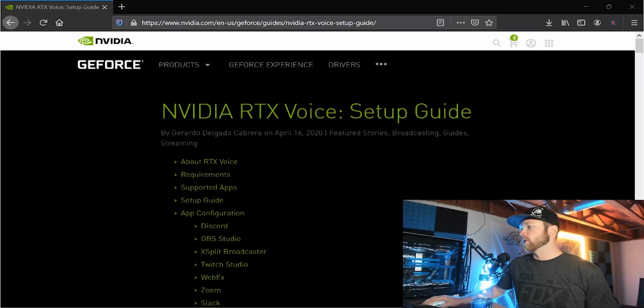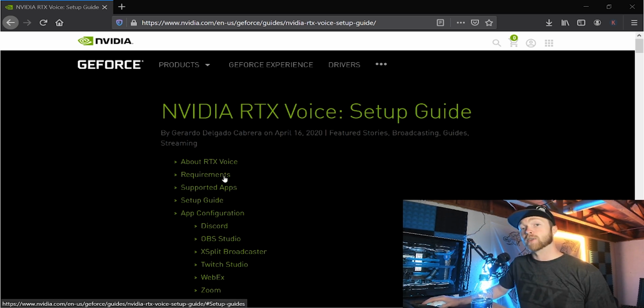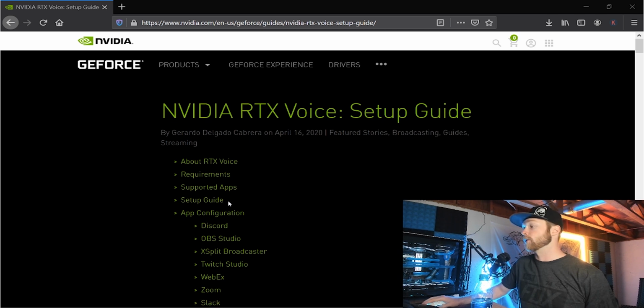So now that we are at the computer, the first thing we want to do is go over to this website here, and I'll have a link for it in the description down below for you guys as well. And this is a full setup guide from NVIDIA themselves. So if you guys want to check that out or need any extra help setting this up, this will kind of walk you through everything.